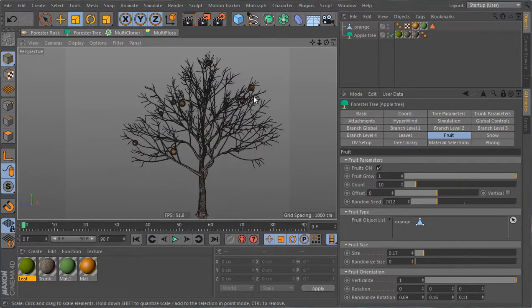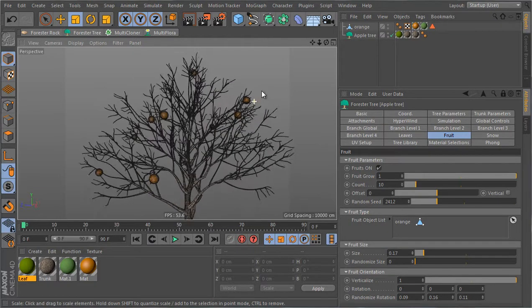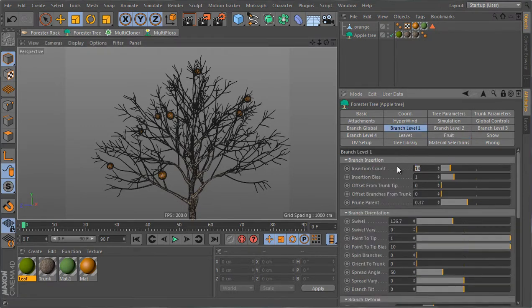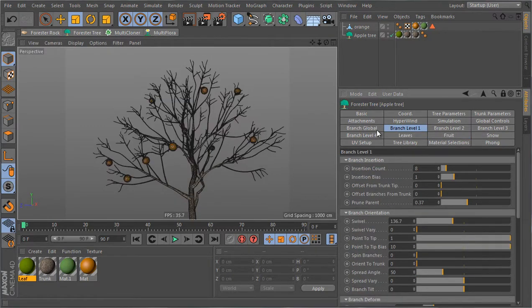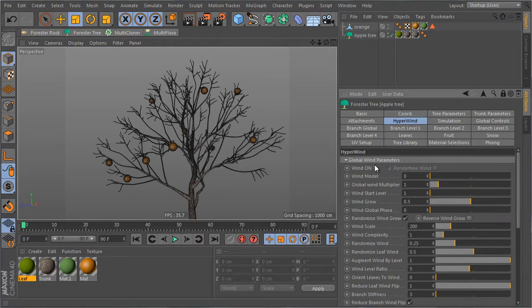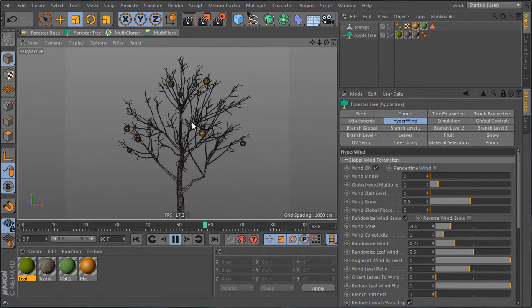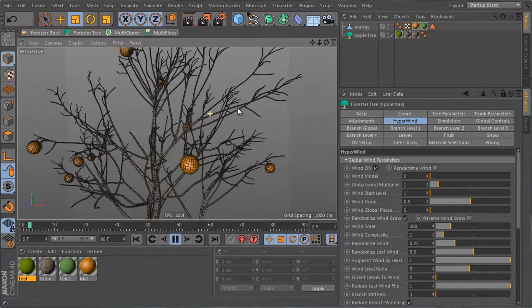The last thing I want to point out is that the fruit is also affected by the wind because the fruit is following the orientation of the branch, and when the branch deforms, the fruit is going to deform as well. So I'm going to go to branch level 1 and I'm going to reduce the count say to 8 and check the wind to be on, and whenever I press play I will see that the branches are deformed along with the fruits.